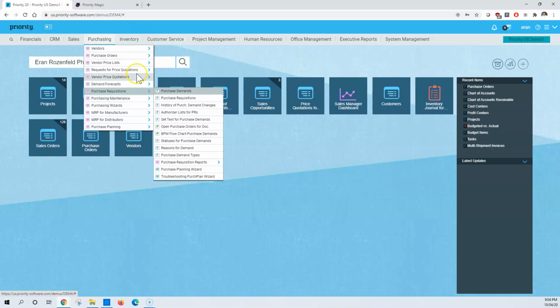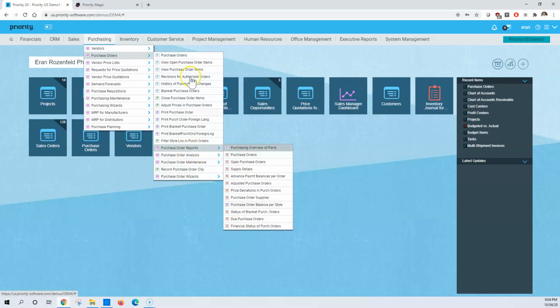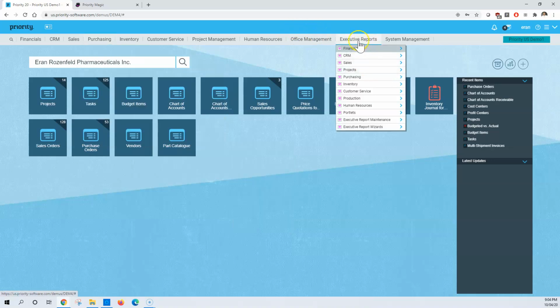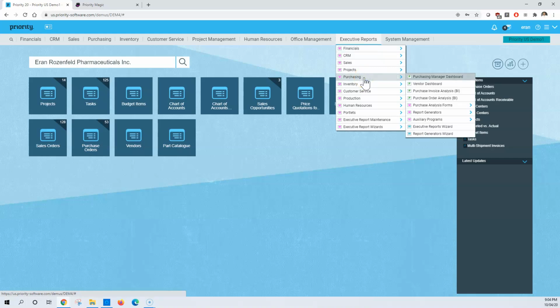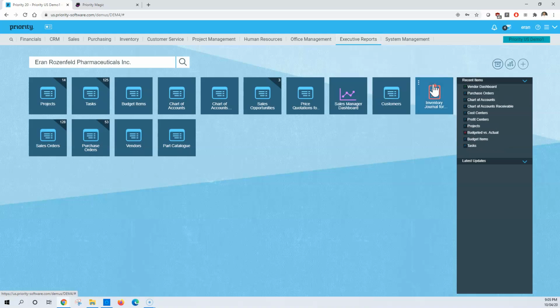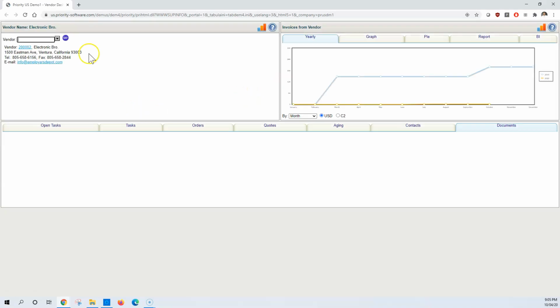The purchasing mechanism will come, of course, with a lot of reports that are available for you within the different modules and under the executive reports area where we have dashboards available for any area and any module of the system, including purchasing, where a vendor dashboard is available, a manager dashboard, and other dashboards are available for users based on privileges, of course.